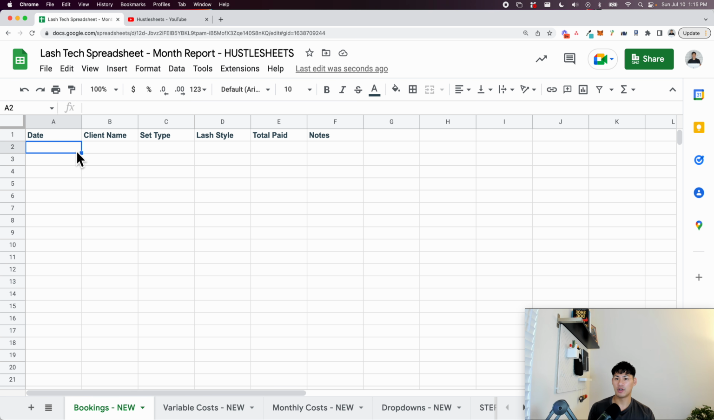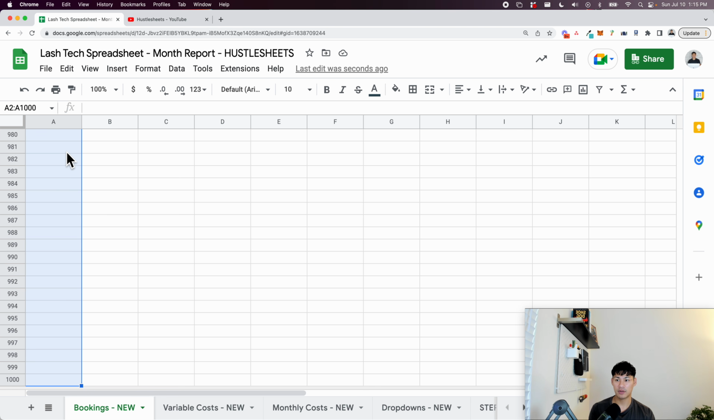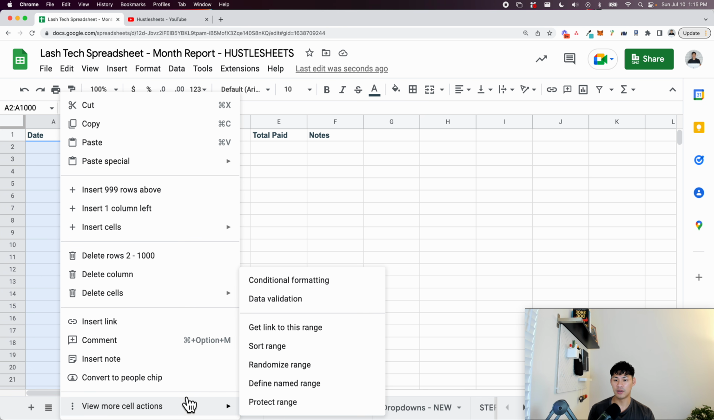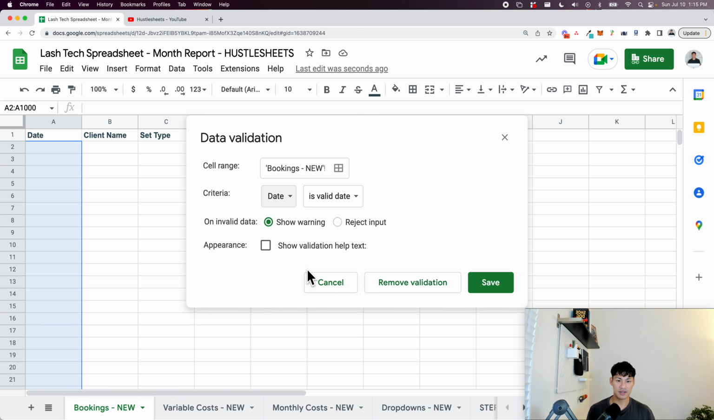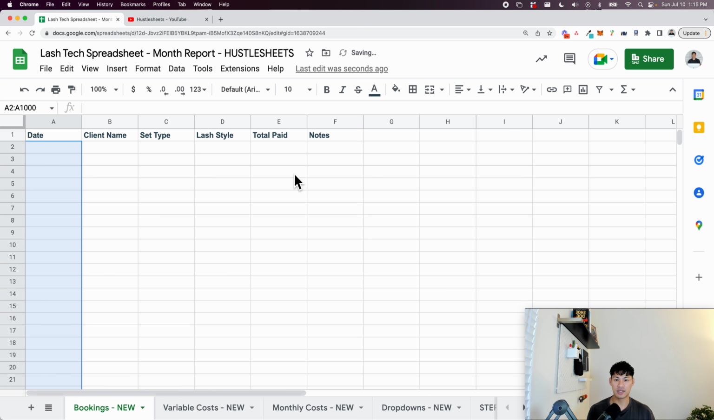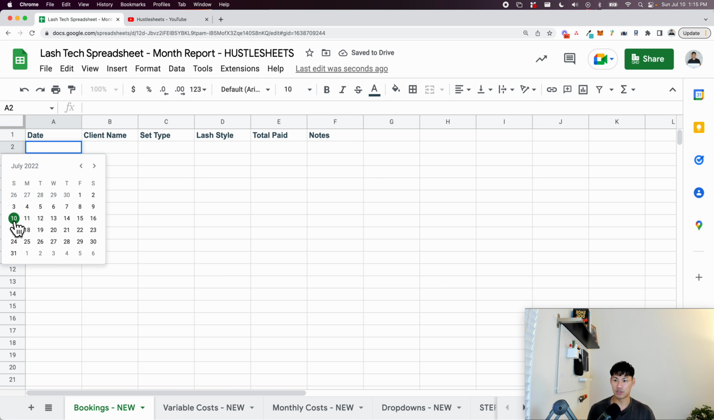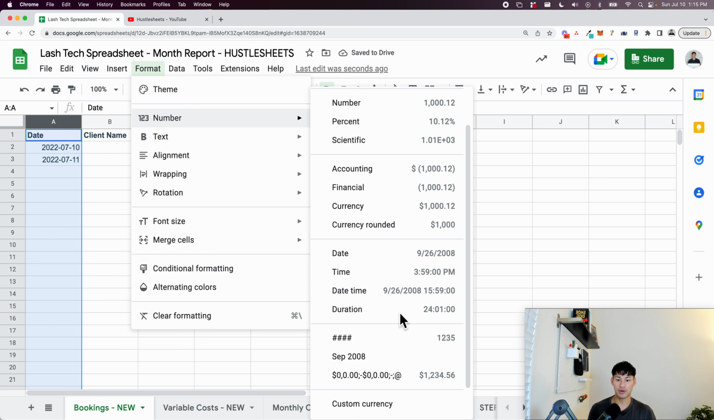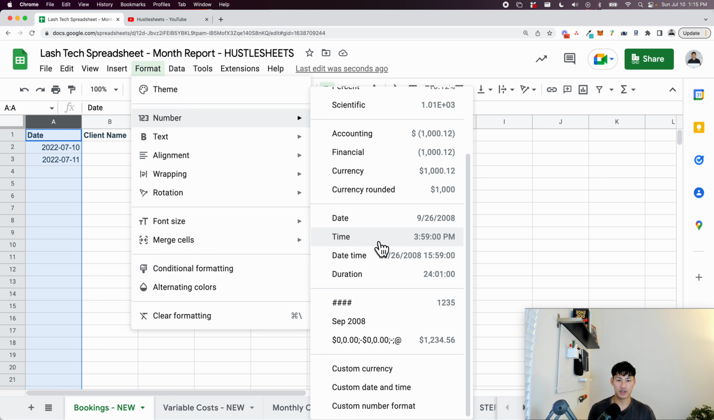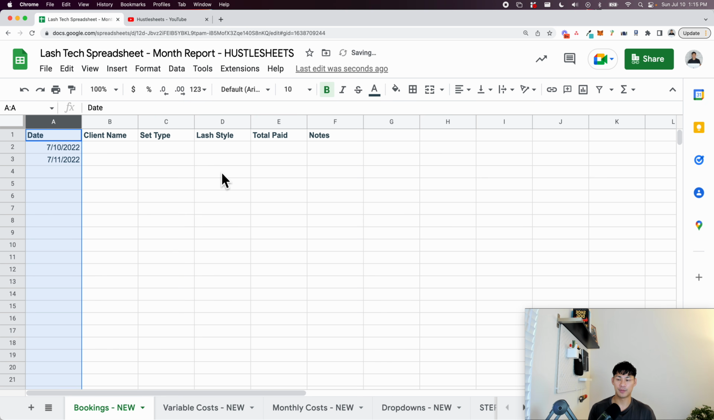Now the first thing you want to do a drop down for are probably your dates. So you're going to highlight this all the way down to the very bottom, and then you're going to go to data validation, and then the criteria, just going to make this a date, is valid date. Now what this does is when you double click into it, it's going to show you a date, right? I want to change the format to the American date style, but you can do whatever you want. Go to number, you can go to custom date format and choose one, but here we have date here.